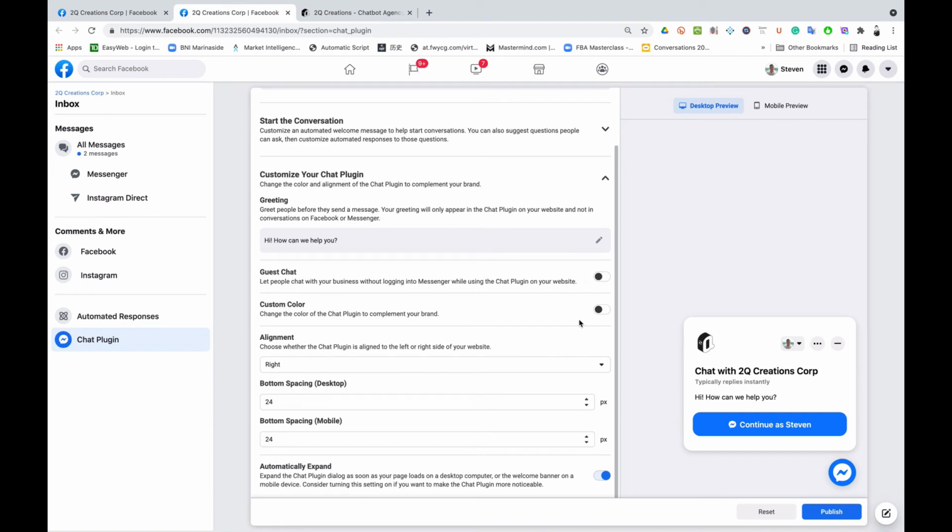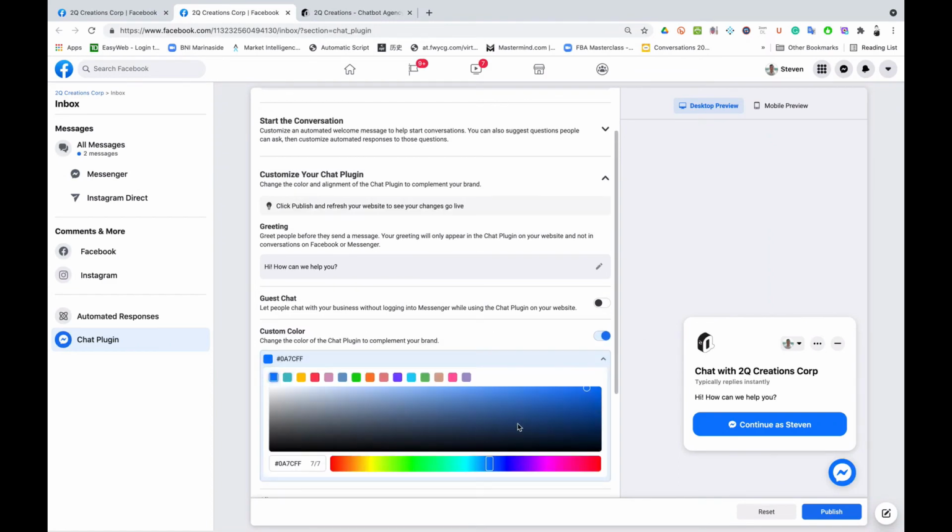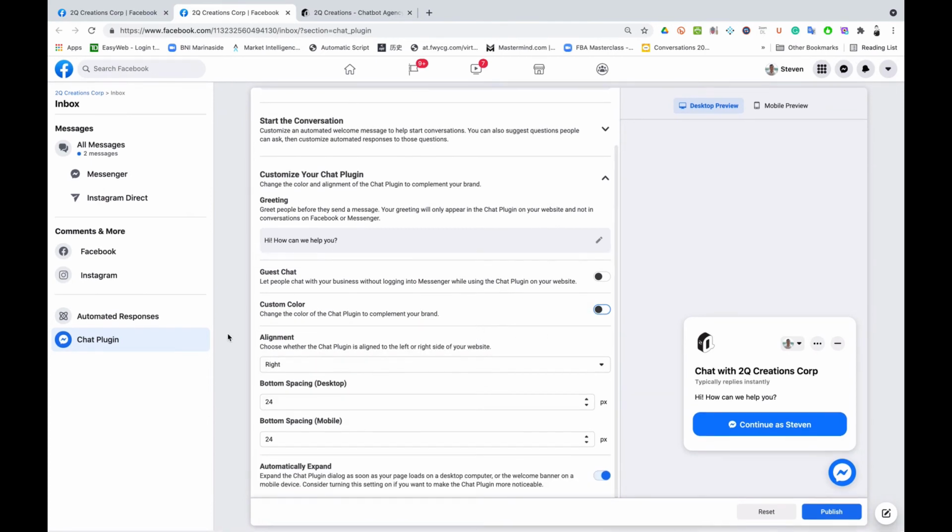The next one is custom colors. So if you don't like the default blue color, you can turn this on and pick from the color palette and pick the one that matches your brand. Okay, and finally there's the alignment. So it's basically just setting up where you want the chat box to be located. The default is right, so it will appear on the lower right hand corner of your website. If you click on left, it's going to appear on the lower left hand corner of your website.